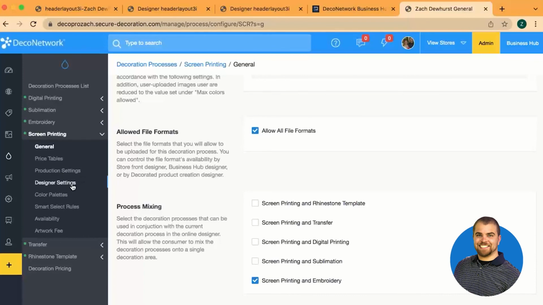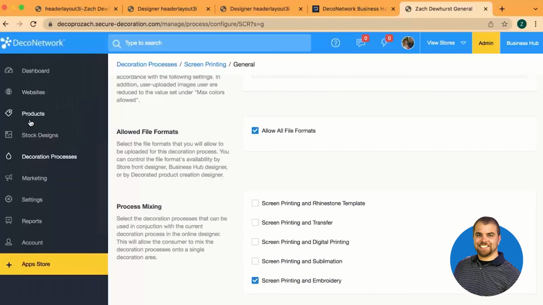The designer settings are obvious: what colors can be used for that process on the design tool. The Smart Select rules are going to set our defaults as to what materials can be decorated using that process, using the design tool, and then when we charge an artwork fee.